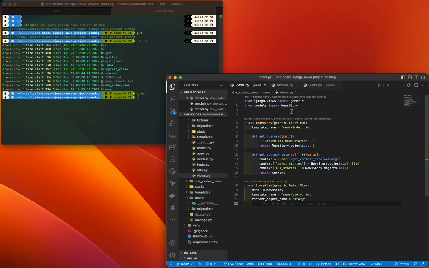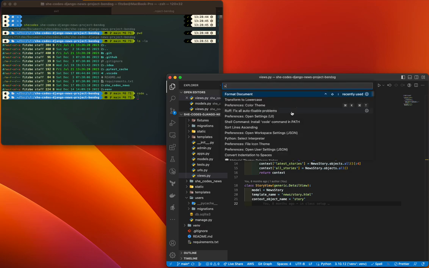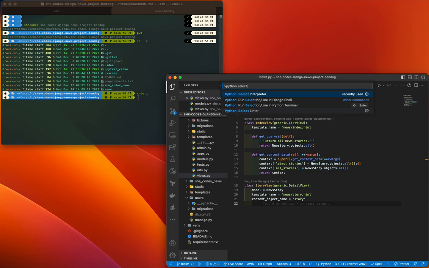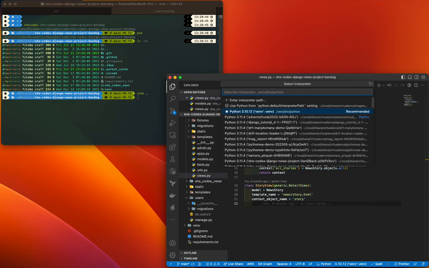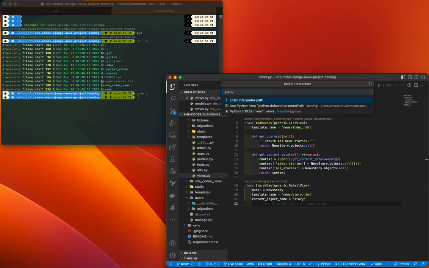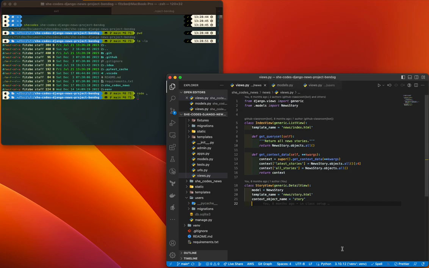The other way you can do is Command Shift P if you're on a Mac, or Control Shift P, and then type Python: Select Interpreter, this one, and then you're going to go /venv in Python, and that will work, and then it should just sort it out. But the important thing is down here, you'll see this updated bit down the bottom.